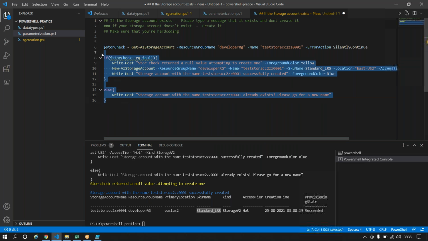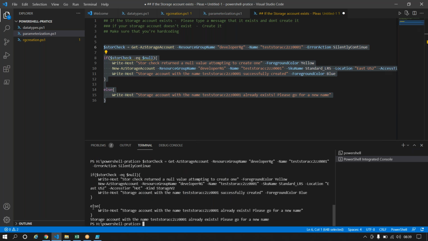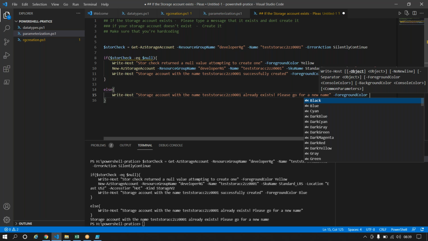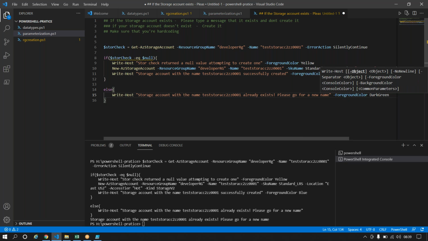Now, if I execute the script again, guys, what will I get? Anyone? Already exists. Right? So it will go into the else block. Now see, storage account with the name something like this already exists. Please go for a new name. Now, in order to differentiate this, you can also give a color to it. Foreground color is something like, since this is a warning, we can go for, let's say, dark green or something like that.